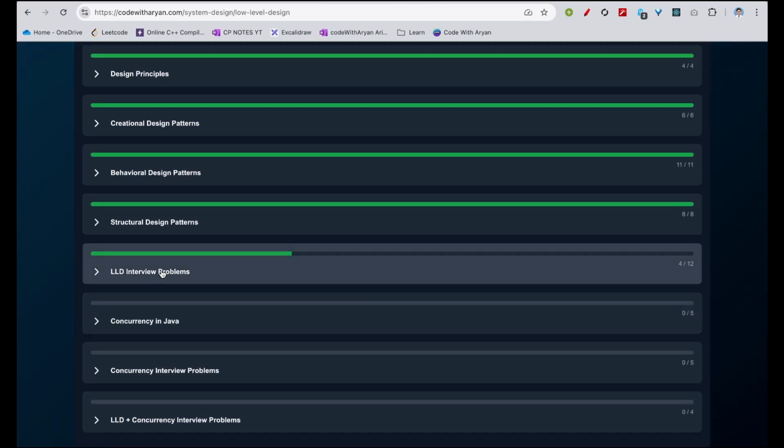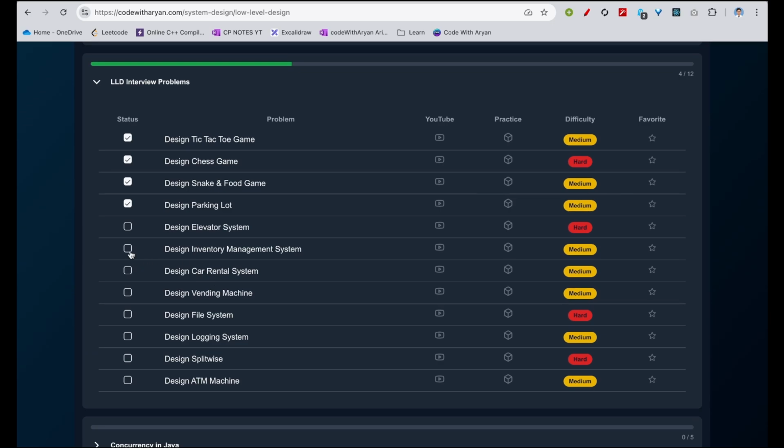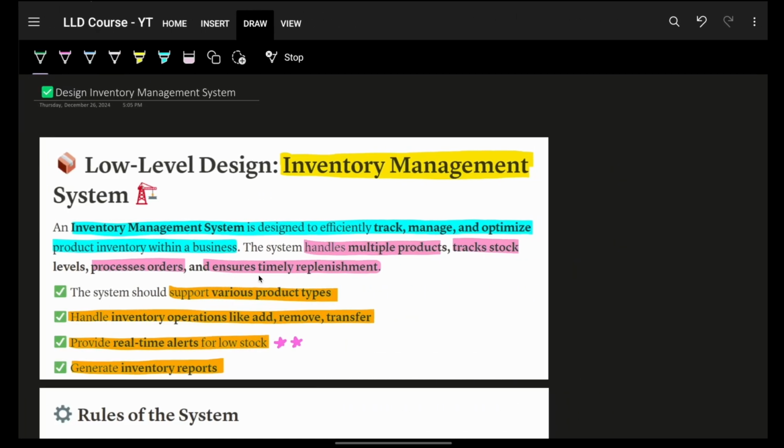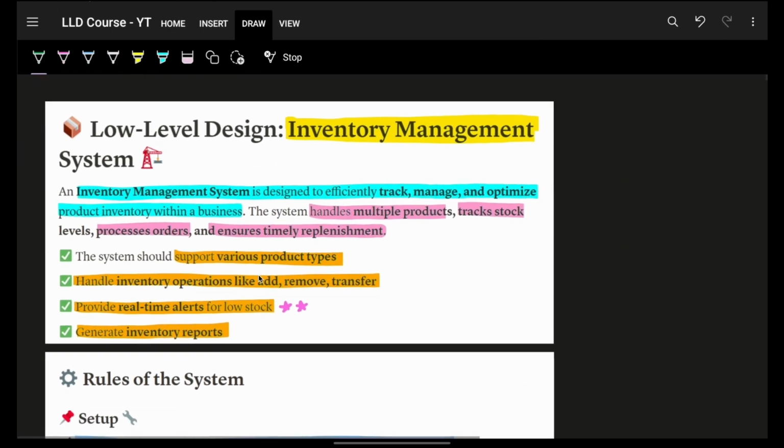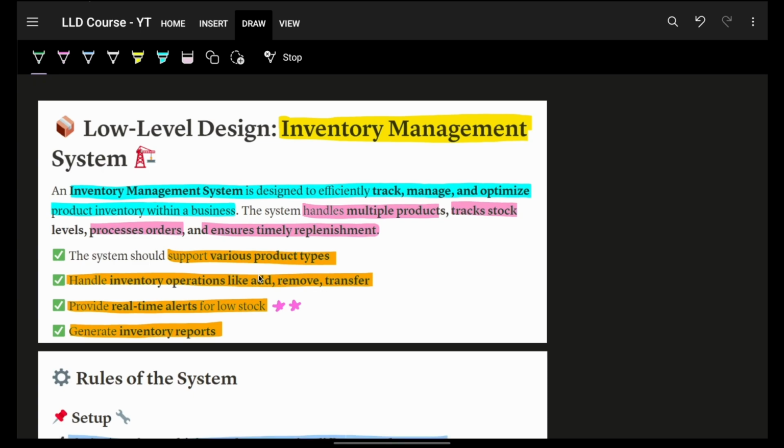In this video, we're going to see the next problem, which is the inventory management system. Again, we'll come to the elevator soon, but let's see inventory management. In the actual schedule, you must have covered the inventory elevator itself before, but let's see this one.